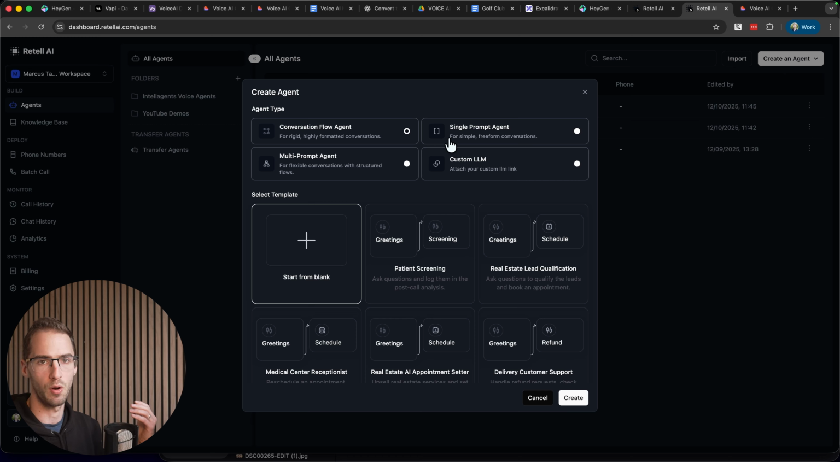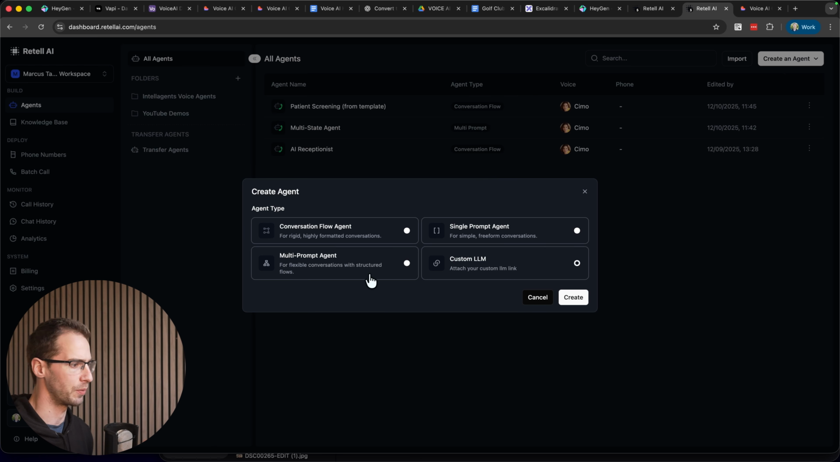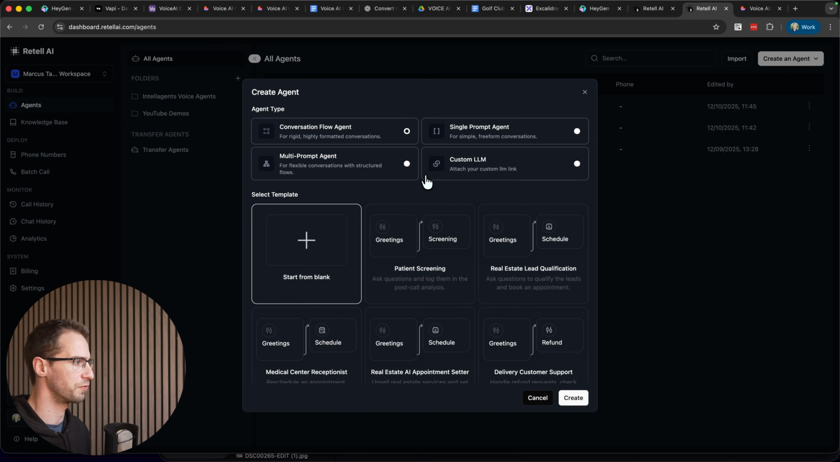Now you can see here we've got 4 options. We can create a conversational flow agent, which is what we're going to do today. Single prompt agents, these are really good if you're just trying to build something really simple like screening or doing triage. You've got multi-prompt agents and then custom LLM. I tend not to use these bottom two, so I'm not going to go into too much detail there. But today we're going to go for a conversational flow agent.